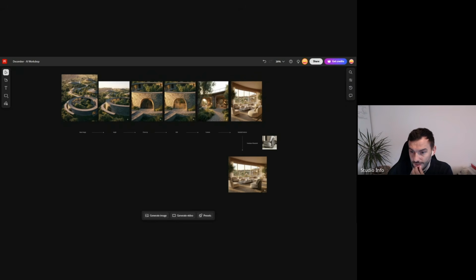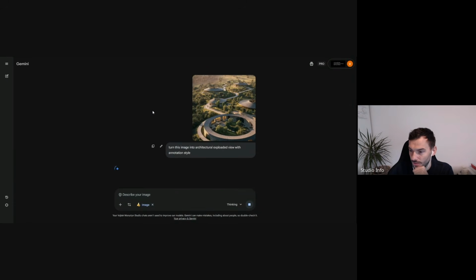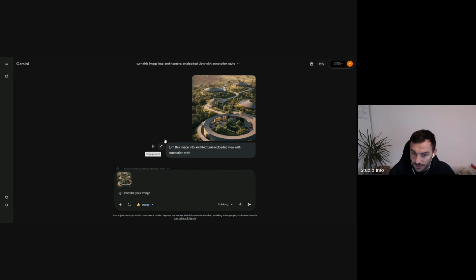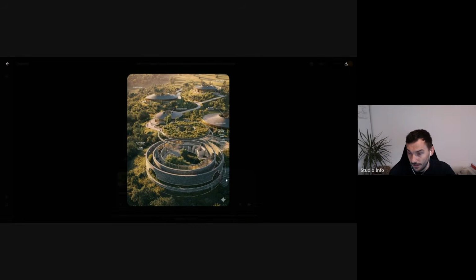I want to see a little bit more detail, or get an idea as well, a little bit about the structure. Oh, sorry. Thanks, Mihan. So what I did, I just placed the base image right into the box, and I wrote this command. Turn this image into architecture exploded view with annotation style, and take a look at what it came up with.